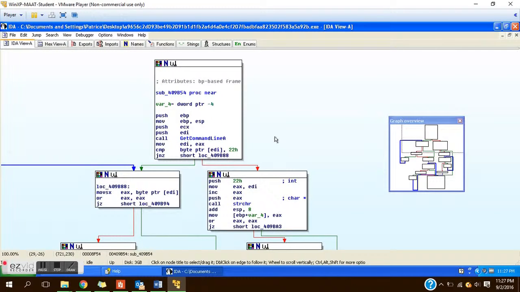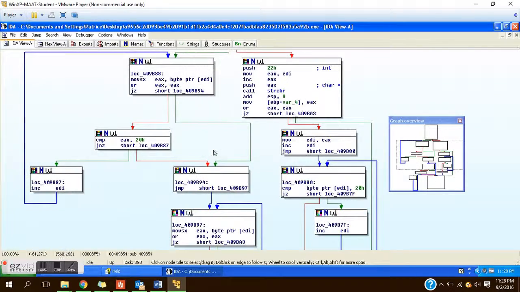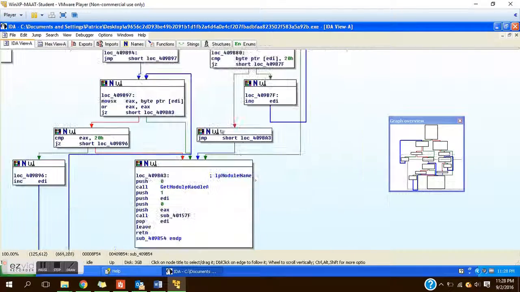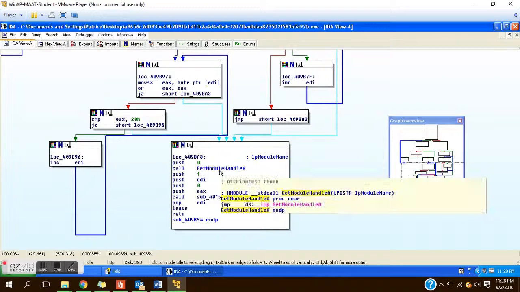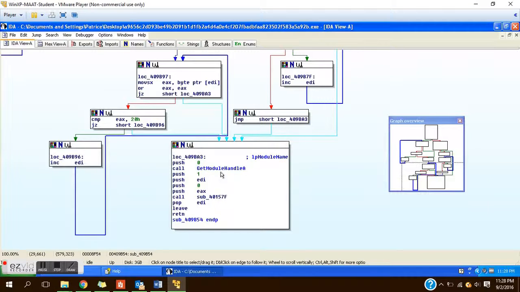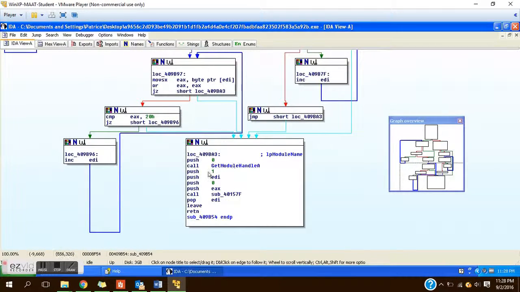The first thing we can see here is the call to GetCommandLine, and what GetCommandLine does is that it retrieves the command line string for the current process. And over here all the code is just trying to find the module name, and then over here they'll be calling GetModuleHandle, which means it's getting the handle of the module that they found up here, and it will return the handle of the module, and then it will call sub_40157F.